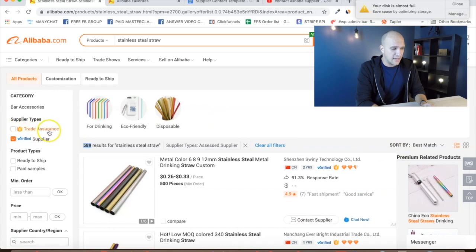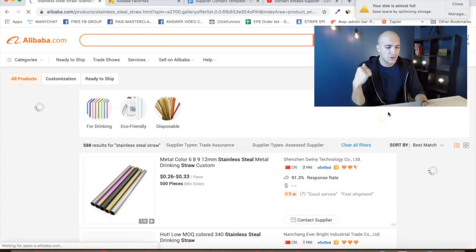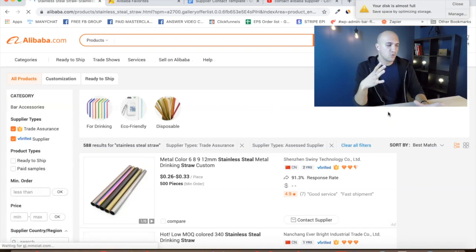I love to tick that too, because eventually we're going to pay the supplier through Alibaba. Trade assurance just means that when you swipe your credit card in Alibaba, Alibaba basically acts as an escrow service. So what that means is that you give your money to Alibaba. Alibaba notifies the factory that, hey, money is there. Now you can start. The factory produces the items and they only get paid if you've been satisfied with everything.